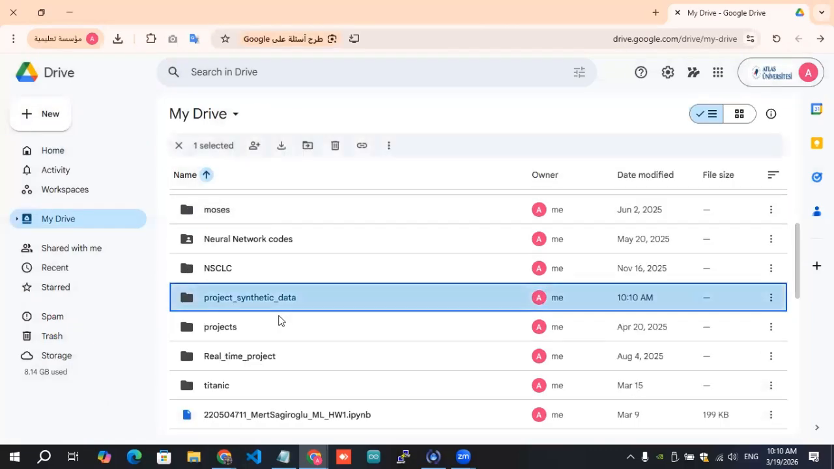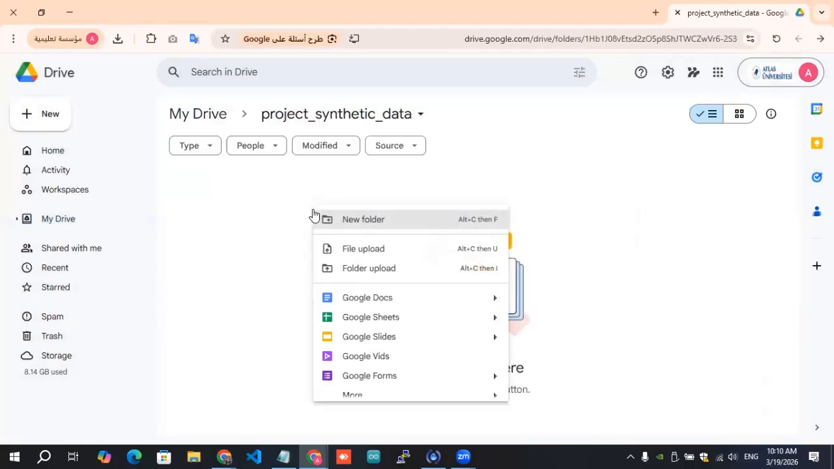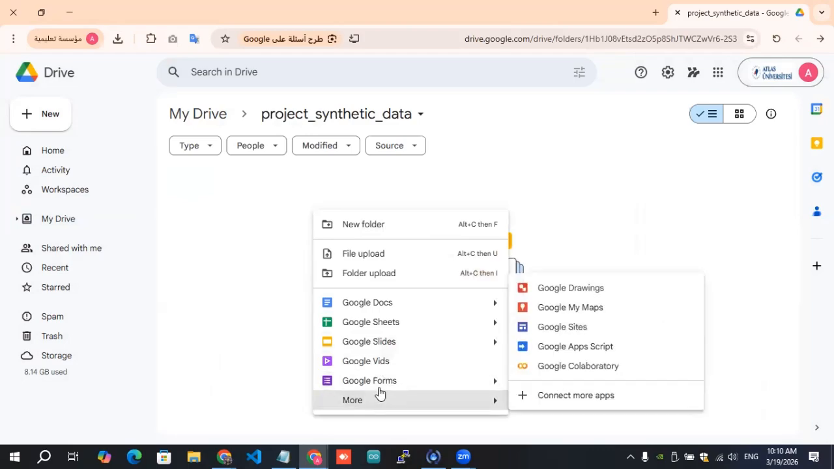And we can create here a new Google Colab notebook. We can create.